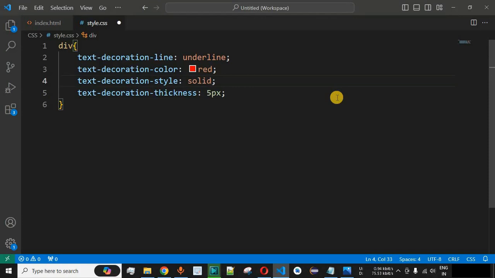So when we change the value of the text decoration style in this case to solid, let me just save this file now and try reloading this page. As you can see, this is the solid underline with the color red and having the width as 5 pixels with the help of the text decoration thickness CSS property.